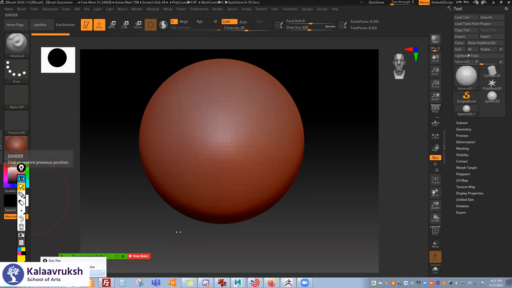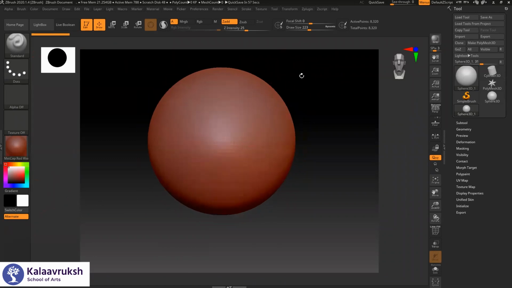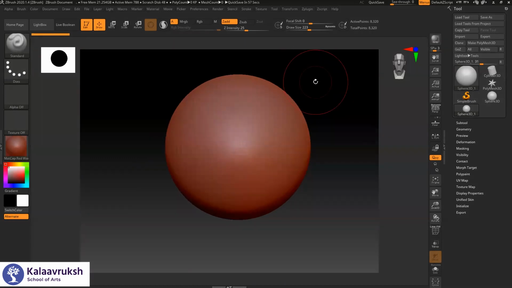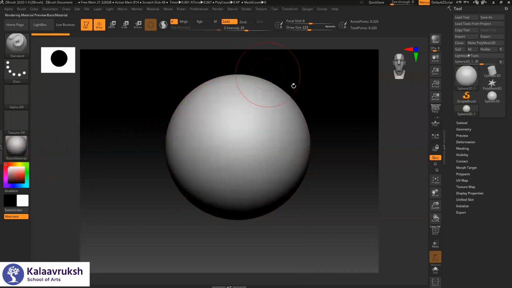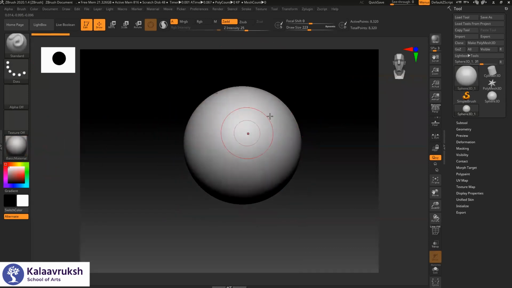So ZBrush. If you're doing it in Maya, I do a lot of planning before I start the sculpting. But in ZBrush, I don't need to worry about all those things. I can just, like any clay modeler, take a simple piece of clay and start building. It's as simple as that. So I took a basic sphere. From here, I can do all the sculpting.